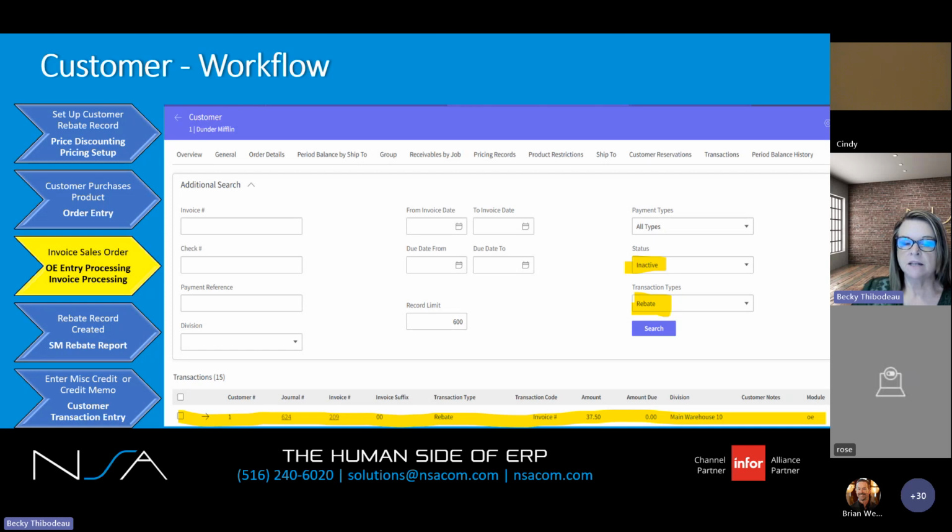And then the miscellaneous credit will show up on their account, and they would take it the same as they would any miscellaneous credit.